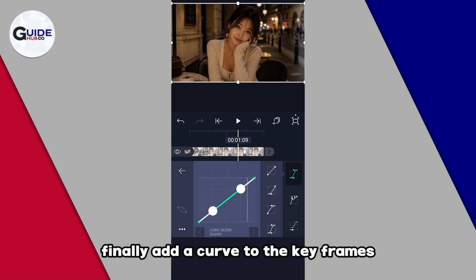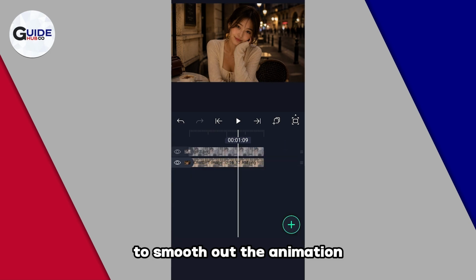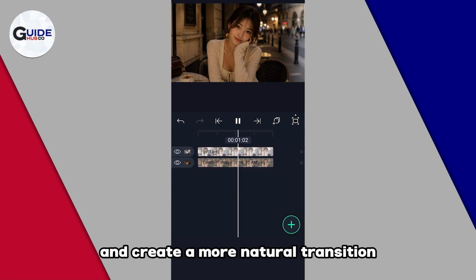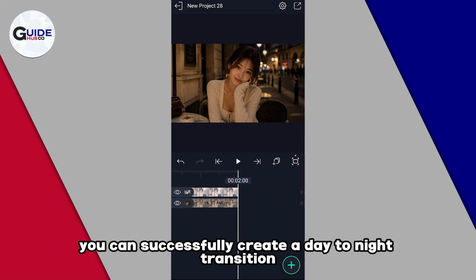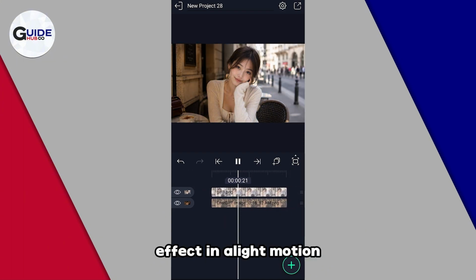Finally, add a curve to the keyframes to smooth out the animation and create a more natural transition. By following these steps, you can successfully create a day-to-night transition effect in Alight Motion.